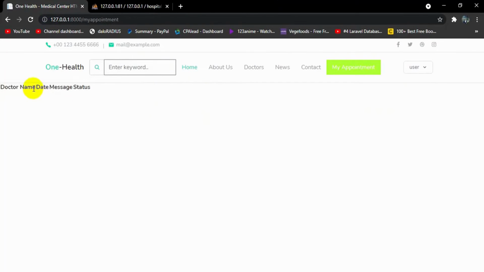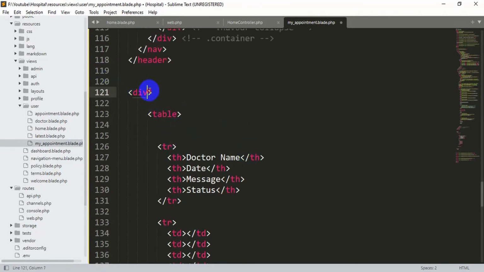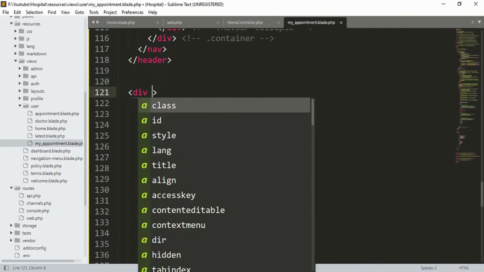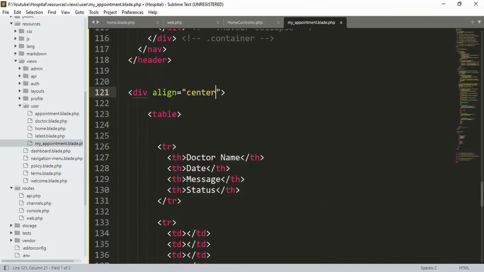Now we need to change its design. So for it, let's go back to our code again. Now here you can see that we have our table inside this div. So we are going to say over here, let's say align. We want the table to be center. Let's say center, and let's also add a style.